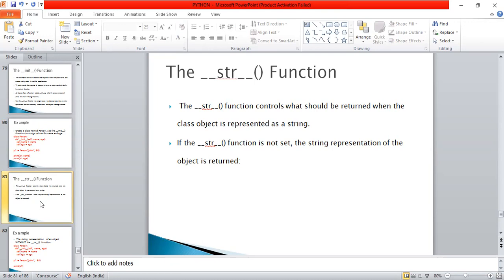Now, quickly, I'll show you two examples. One is with the string function and the other is without the string function. We are going to compare both of them and see which one is more useful.